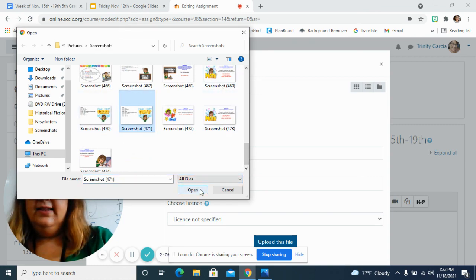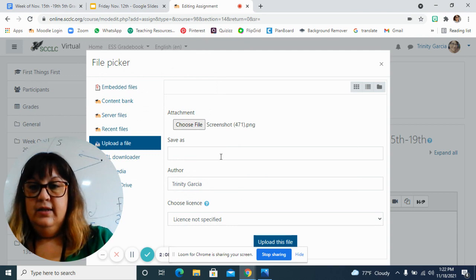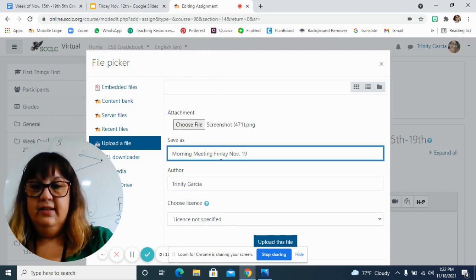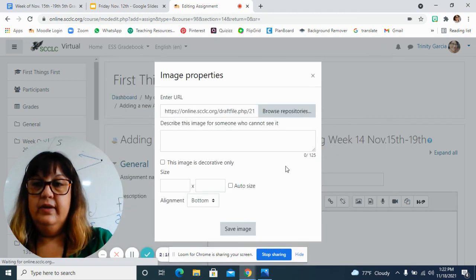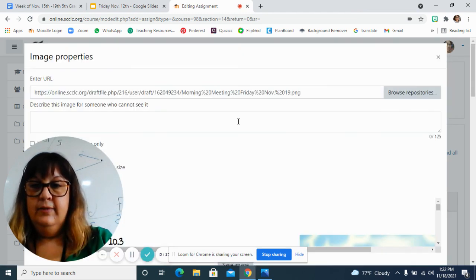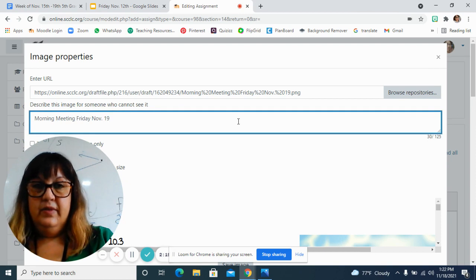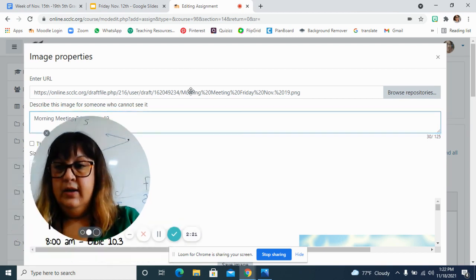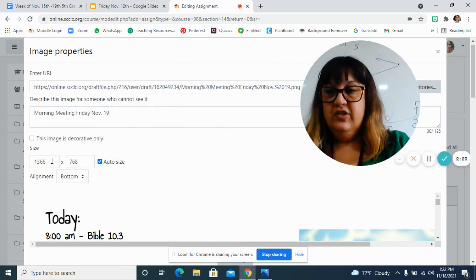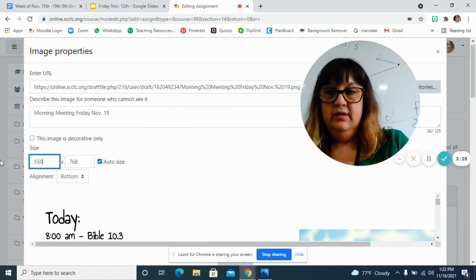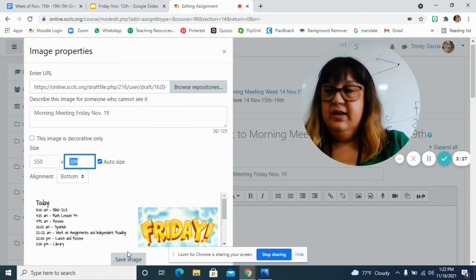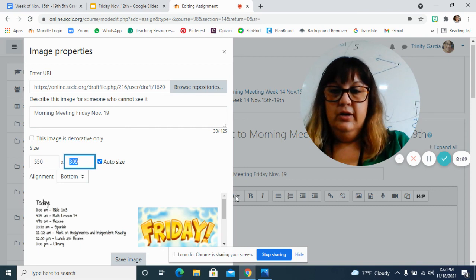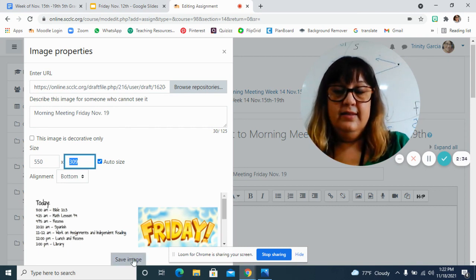I pick the slide that I want, and I save it with the title of the assignment so that if I ever need to, I can go back and find it again. I put the same thing here. And then I change this to be a much smaller file size since some kids are looking on their computer or on a tablet instead of a computer, and because it takes up a lot of space.